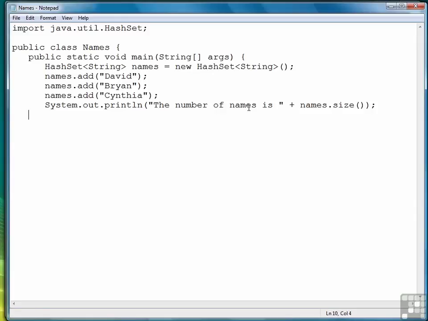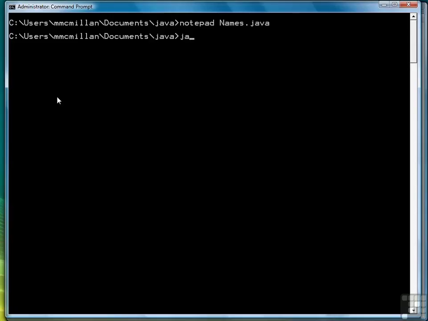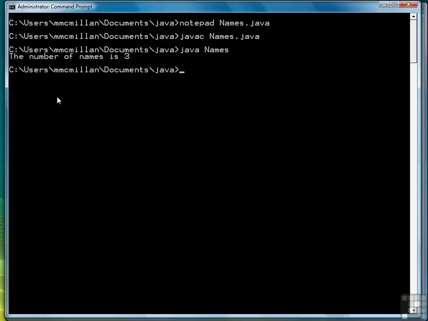And let's go ahead and compile and run the program at this point and see what we have. So we're going to save it. And we go back to our command prompt and then compile and then run. So the number of names is 3, so that's good. We might want to see what those names are.